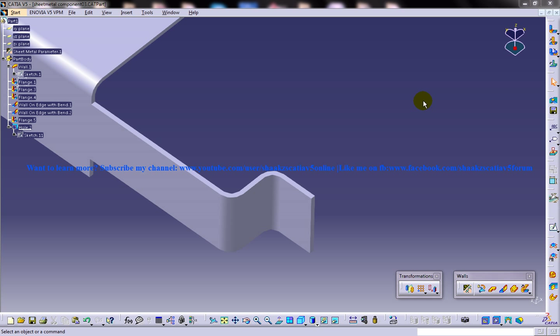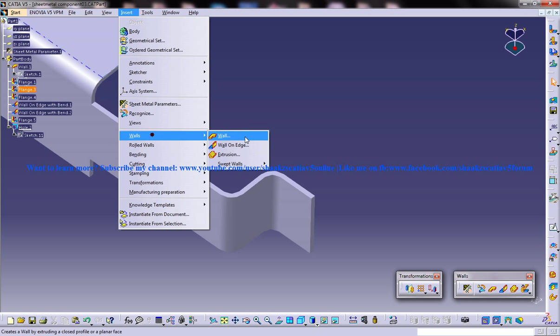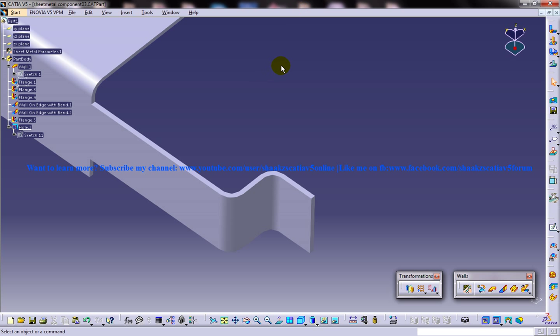Today I'm going to show you how you can work with the user flange option, which is under the Generative Sheet Metal Design workbench in CATIA V5. User flange is basically creating a profile and making your flange according to the profile. You have two ways of invoking the user flange: one is by going to the wall toolbar, and one is by going to Insert, Walls, Swept Walls, and User Flange.